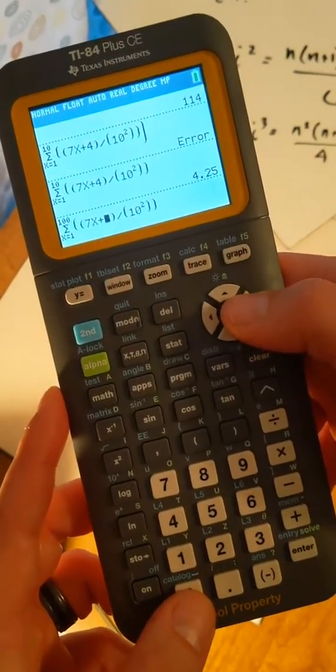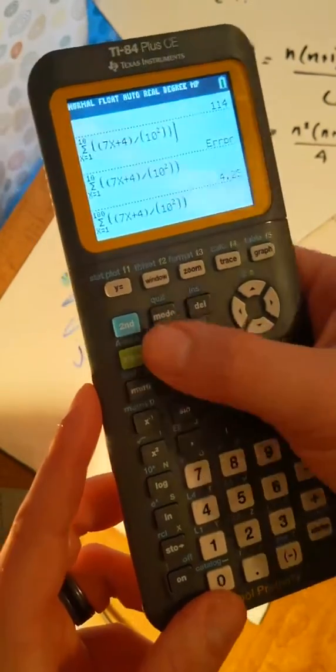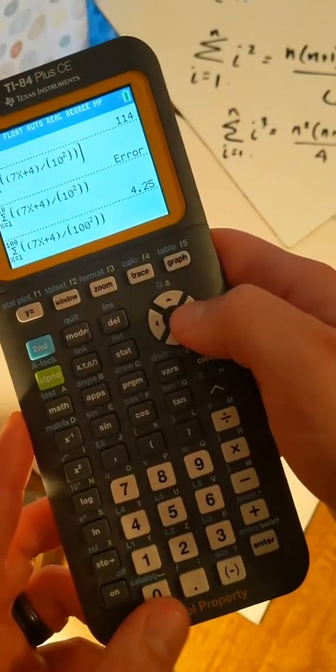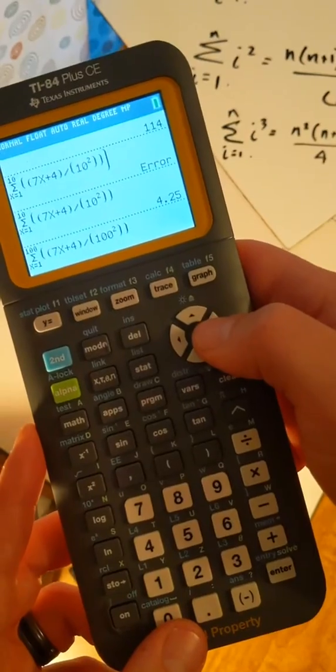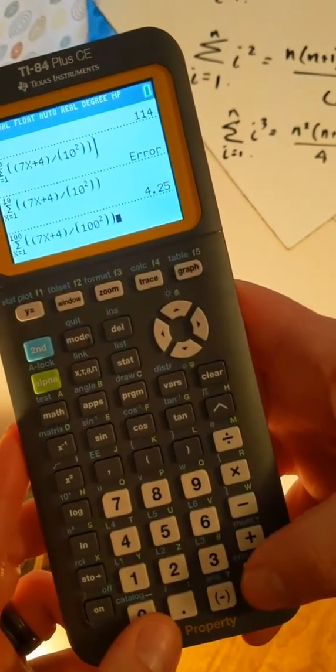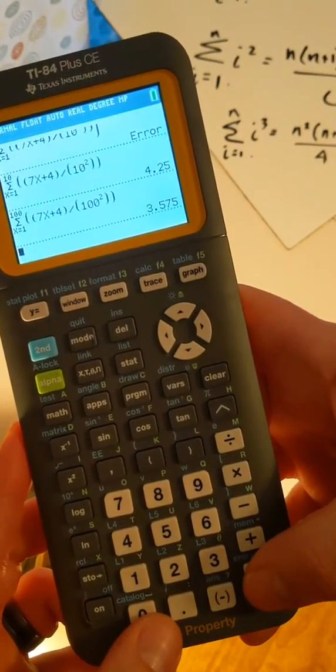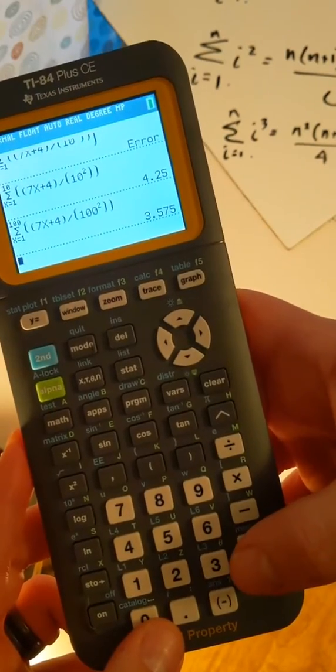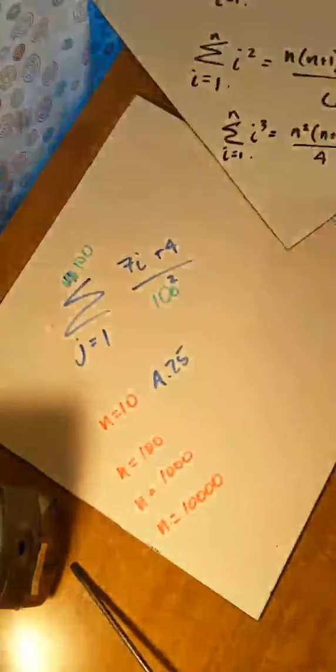Top number is 100. And then I'm going to go, okay, second insert. I'm going to insert a 0 there. Make that 100 and just press enter. All right, 3.575.